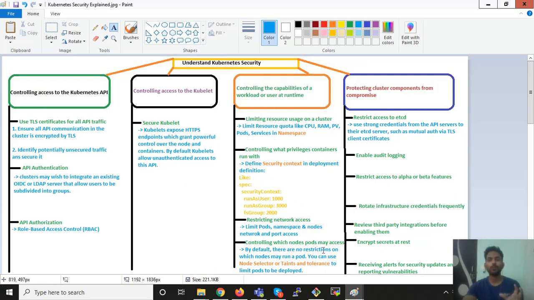Controlling which nodes pods may access. I mean, by default, there is no restriction on which node may run a pod. By default, there is no restriction on which pod will run on which nodes. So you can use node selector or taints and tolerations to restrict which pod will be deployed on which nodes. And the last one is restricting access to etcd.